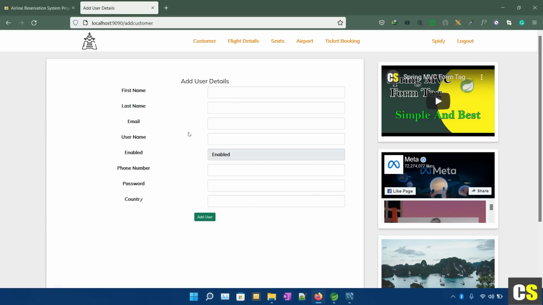But one thing, if you have noticed, we are showing you one field here that is enabled, right? And this feature will only be available for admin, not for customer. So first we will add user details, and then in the next step we will talk about this enabled, or you can say disabled, right? What is the meaning of this? First, you can add the first name here. You can add any name. Ovi boy.